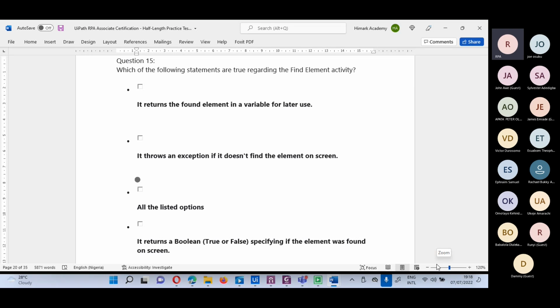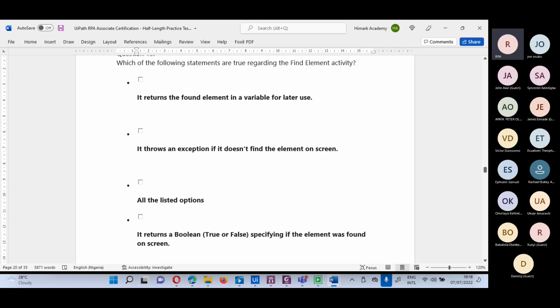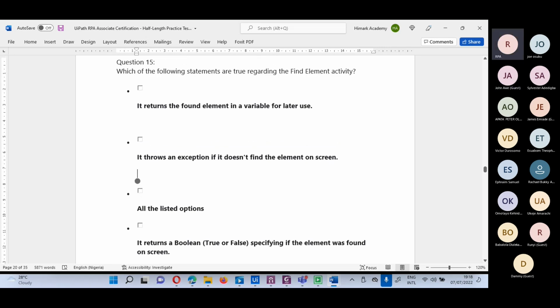Is there any other one? Find Element. Remember, you're looking for a particular element on the web page or in an application. So if it doesn't find it, I think it's B, an exception. Okay. Is it only one?